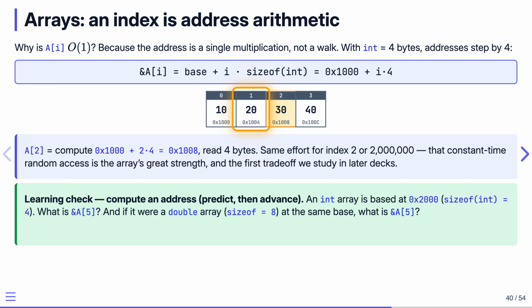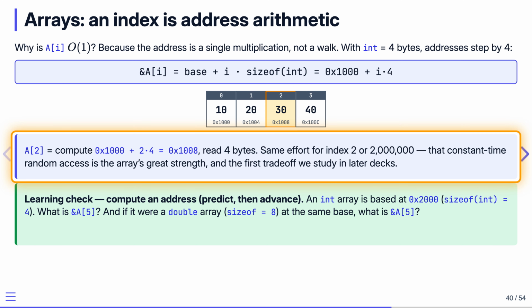Index 1 holds 20. Its address is the base plus 4 bytes. That is one step of 4. Index 2 holds 30. Its address is the base plus 2 times 4, which is 8 bytes past the start. 1 multiply and we are there. And this is the array's superpower. Index 2 or index 2 million cost the very same. 1 multiply, 1 read. That is why we say reading A at index I is big O of 1, constant time.